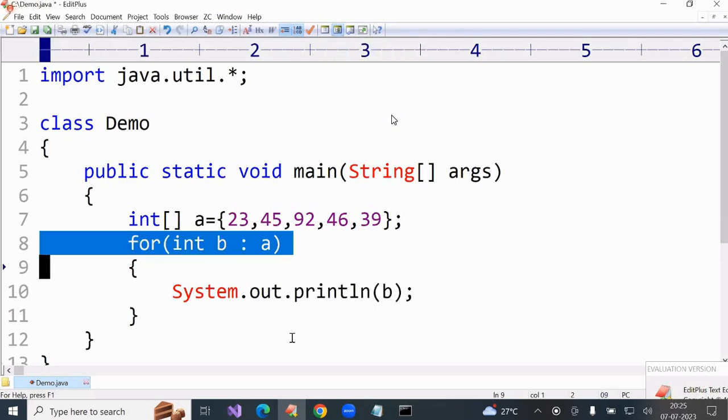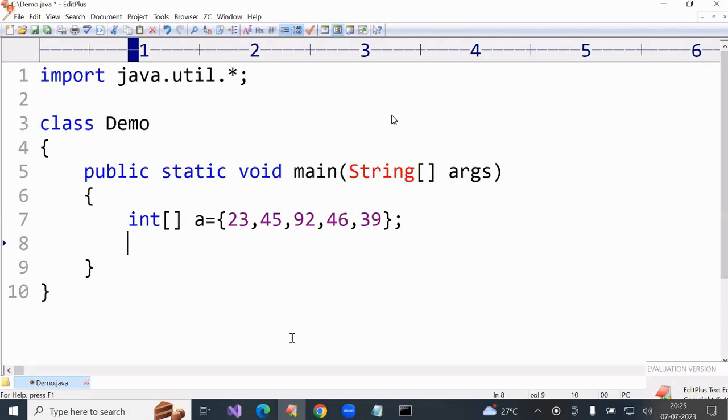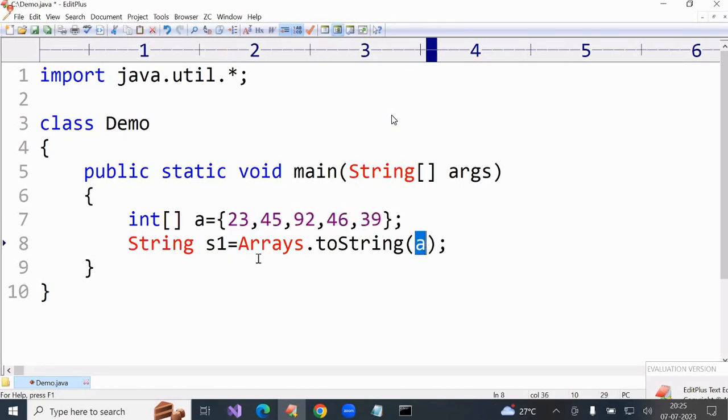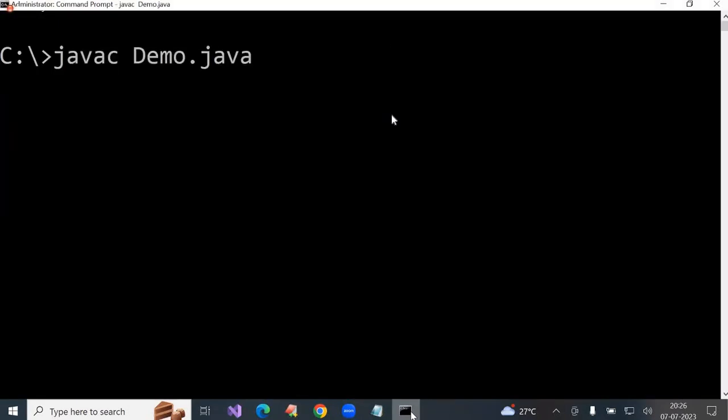Now, these are possible only with a loop. To print without a loop, that is only toString. That toString method I want to call. What is the return type? String. String s1 = Arrays.toString(a). See, these elements are concatenated as one string that is stored in s1. You can print System.out.println(s1). File, save.